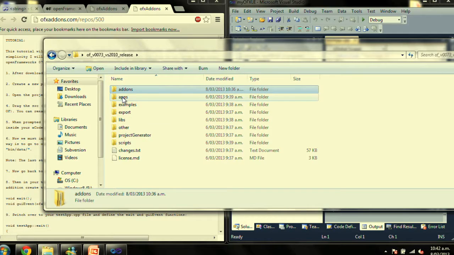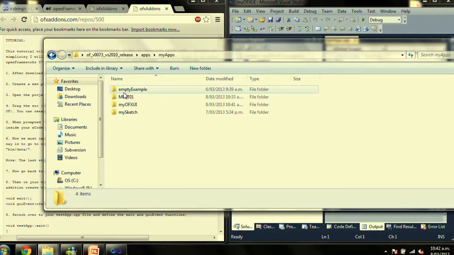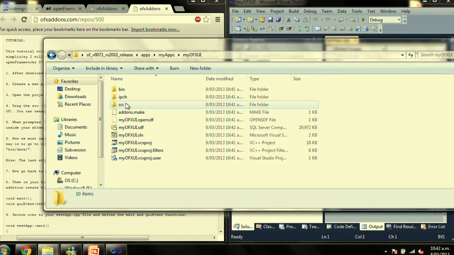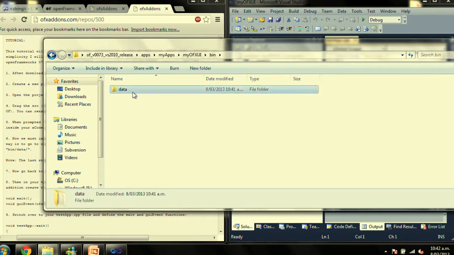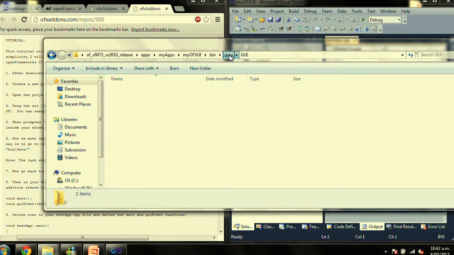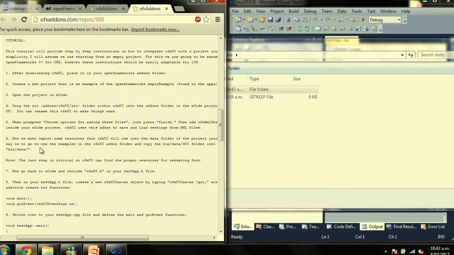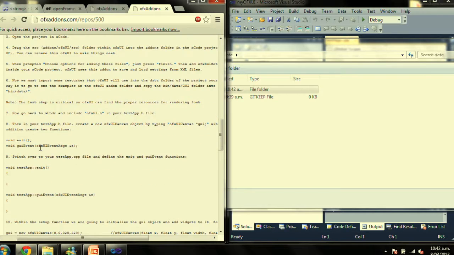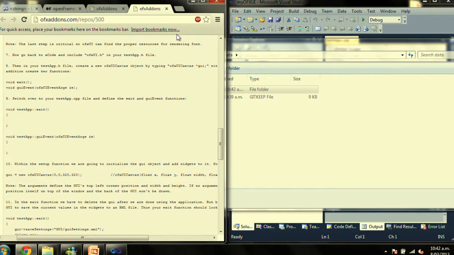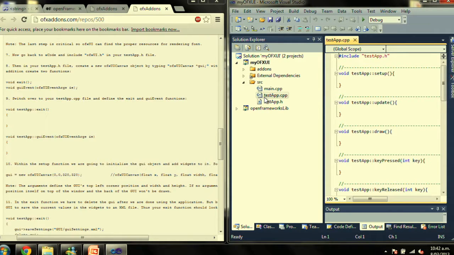Why they're using their own font, I'm not really sure. We could just use one of the Windows default ones and it would be fine. But regardless, we're going to bin data, and we're just going to copy that GUI folder in there. So we have GUI settings and the font. The last step is critical, so that OFX UI can find proper resources for rendering fonts. So there you go.